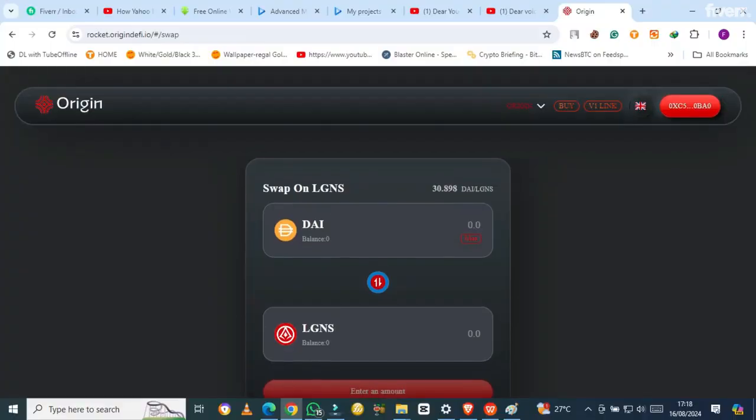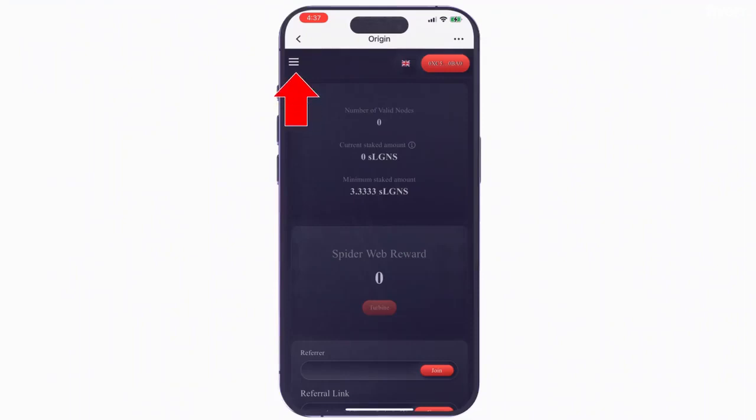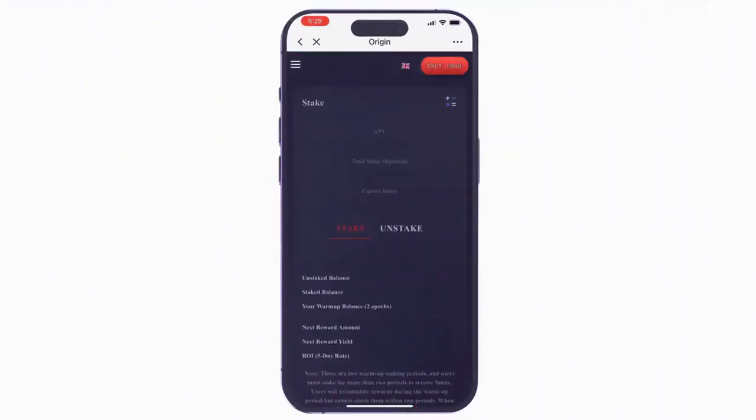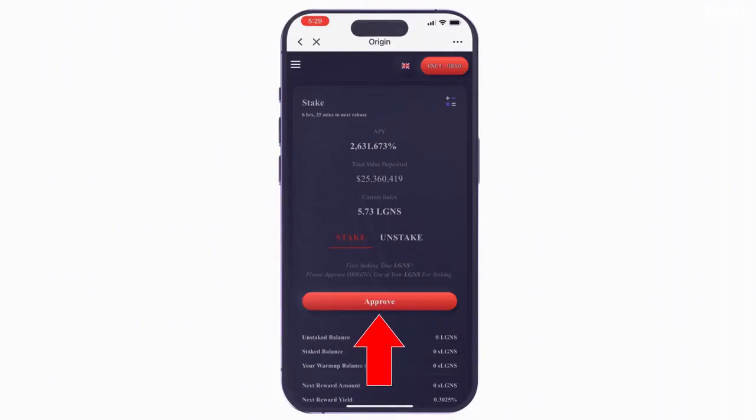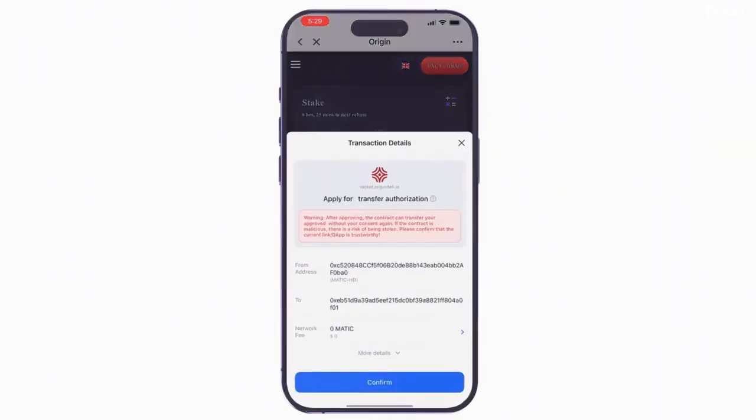Once swapped, go to Stake. Click the white arrow to locate Stake, or the 3 white lines on the top left on your phone. Click on Stake, and then click on Approve and Stake. It will move from unstaked to the warm-up sector. You are now earning rewards. In 16 hours you can claim, and it will move to Staked.